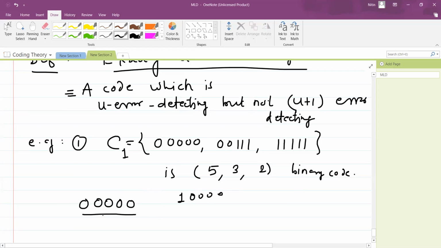If I do it each time: change the first bit, I get this; change the second bit, I get this; change the third bit, what will I get? 0 0 1 0 0. Change the next bit, what will I get? 0 0 0 1 0. Change the next bit, and you can see that none of these is a part of C. So it's good. For one error, no issue.